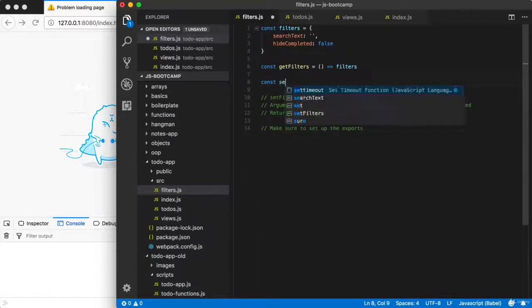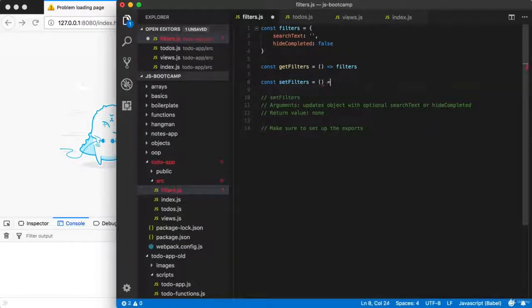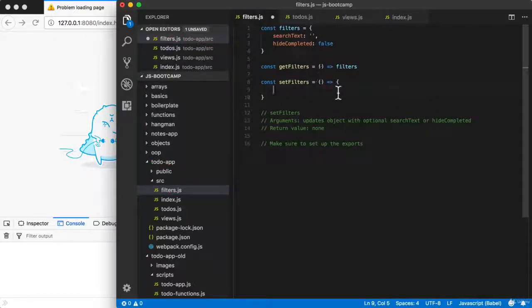Const set filters equals an arrow function. This time we are going to set up a function body, and we'll also be accepting a single argument, our updates object. Now on this updates object, we could potentially have one of two values, either search text, hide completed, or potentially both. So let's go ahead and set up the function to actually change the filters object if one or both of them are there.